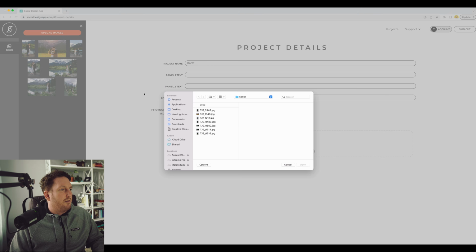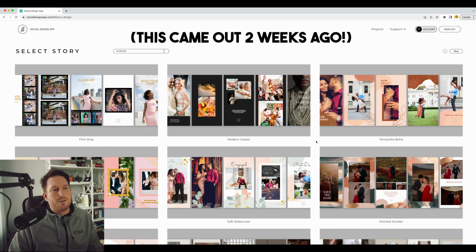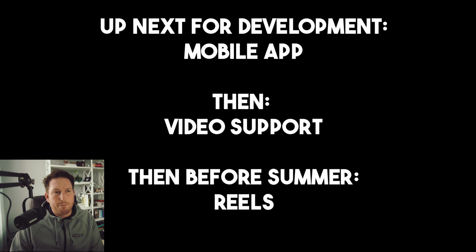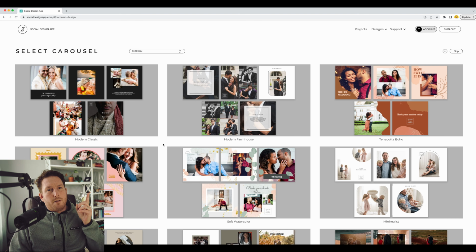You can upload your logo. Then you come over here. So this is the very beginning of the Social Design app, and it is only going to get better from here. More templates, more features. So right now, if you're watching this and you go over and you sign up, you're going to get more. Here we go. I'm going to use simple white. And that is for my story template.